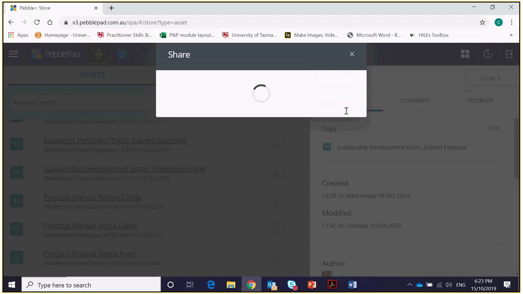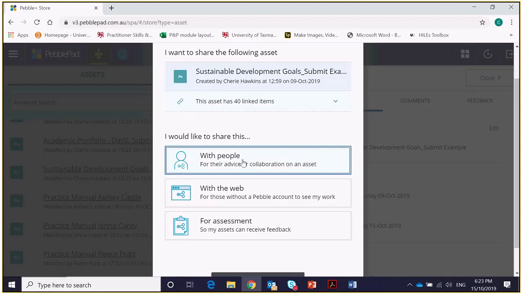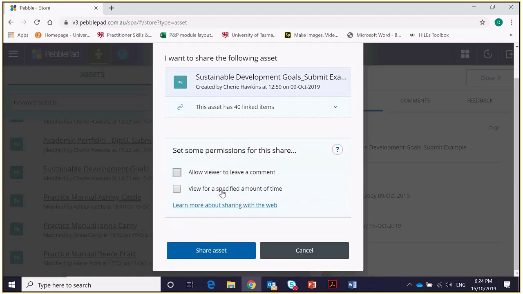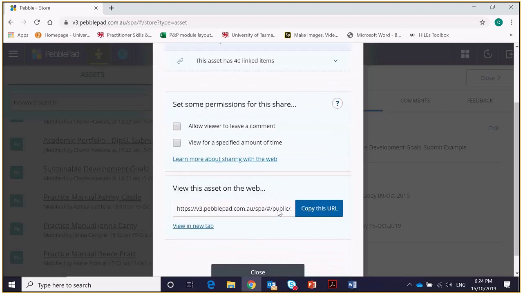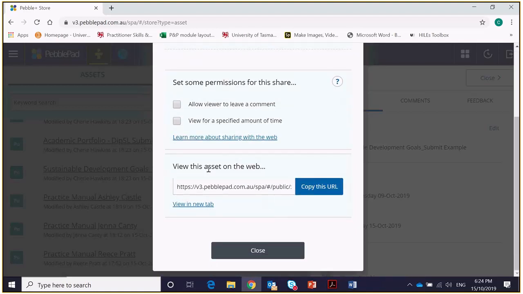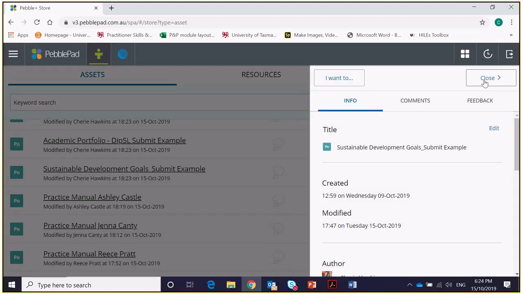So click on share and then it gives you these choices about sharing it with people, with the web, or for assessment. Now in this case for this particular diploma, we're asking that you click on share with the web. Now what you've done here is you're basically creating a link. So I'm going to click share asset, and you now have this thing that comes up down here. It's a link, a URL. You hit copy this URL and then you close, and you close everything.